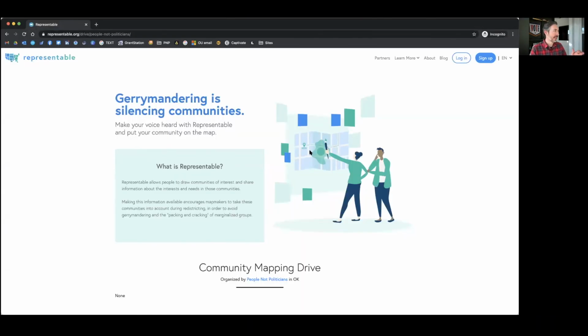Okay, so you can see this is it right here, and I first want to highlight at the top the URL that we're using, representable.org/drive/people-not-politicians. I will put this link in the description below this video so you can find it very easily. This is the link you should use so that your information, the maps you draw, will go into our community mapping drive. That way we can collect information from across the state and put it all in one place.